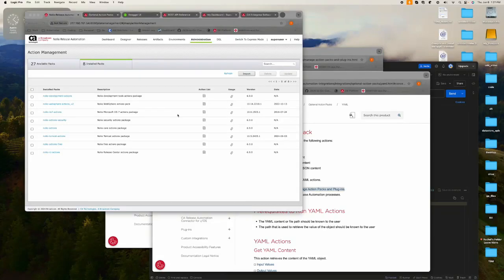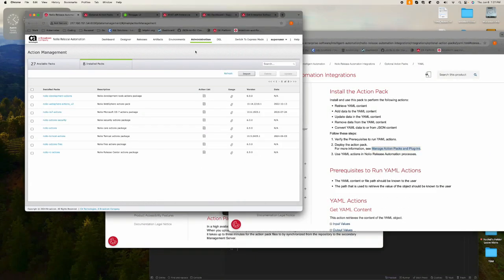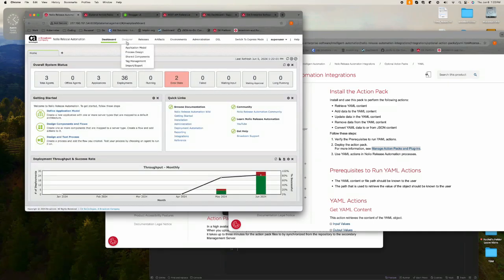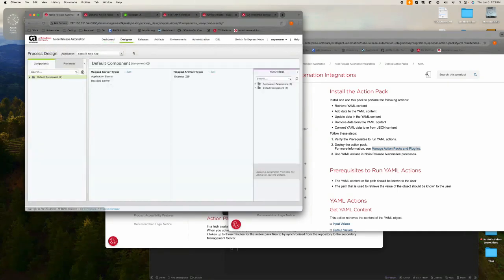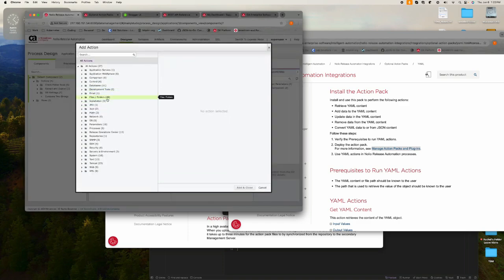So I'm going to do a set of videos that helps release automation a little bit. Now, the one thing that you can do, I talked about the action packs earlier. So where the action packs come in is if I go look at my designer and look at these options for actions right here, these actions can actually come from your action packs, hence the name.